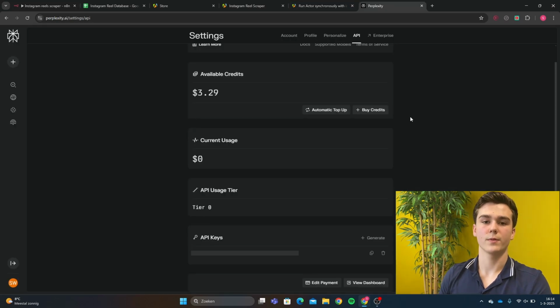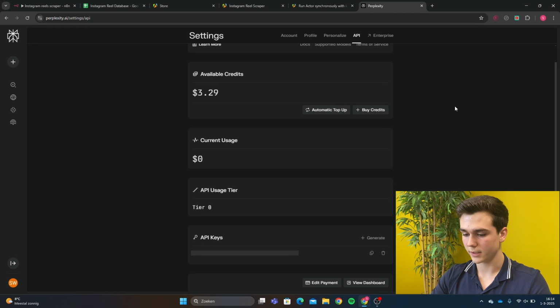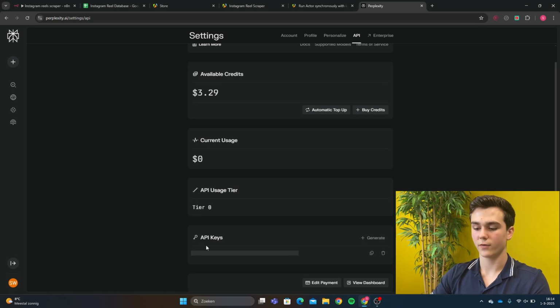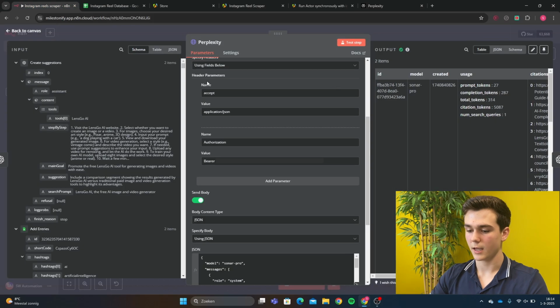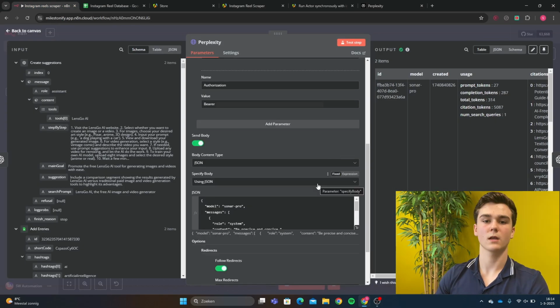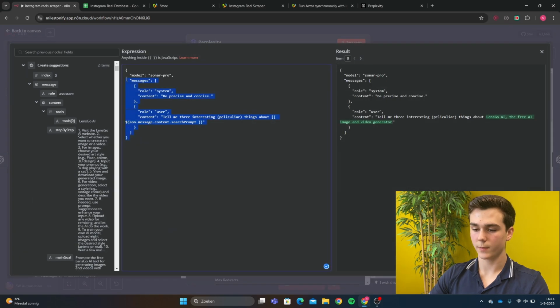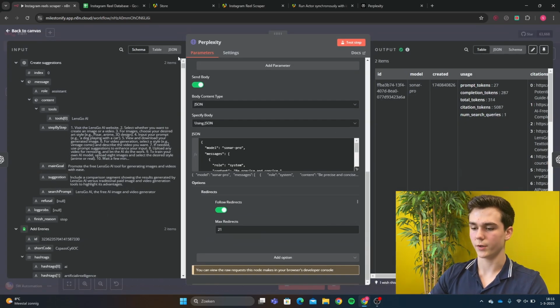You can find your API by going to Perplexity and adding your billing details. After that, you can find your API keys in your settings, and you can just copy it and paste it after your bearer. Then for the body, we're going to do JSON, and then you can copy this body that I have created and then follow redirects on.